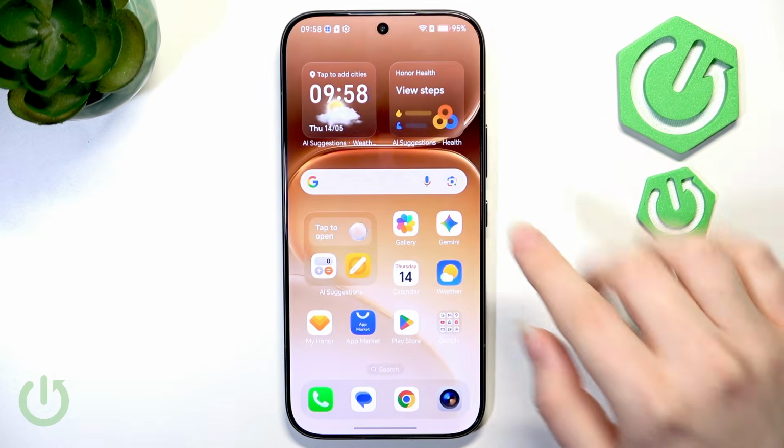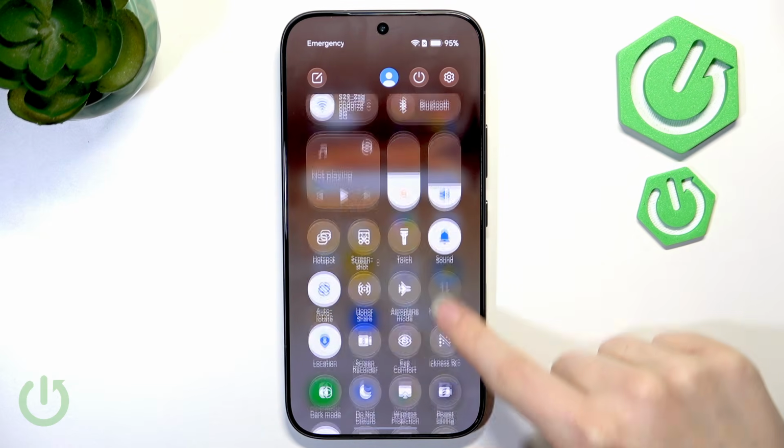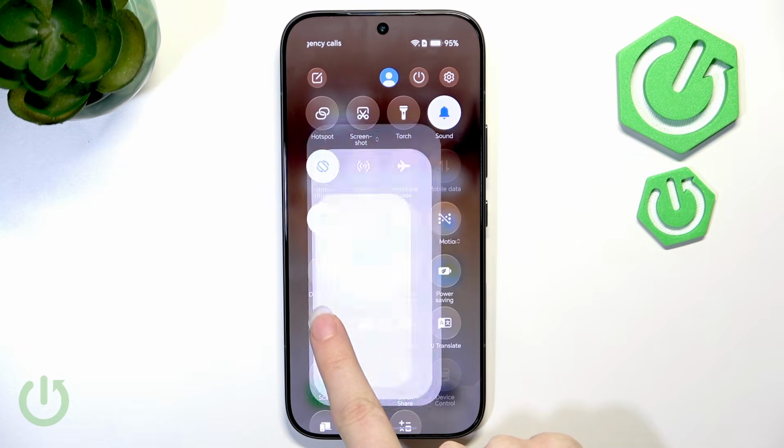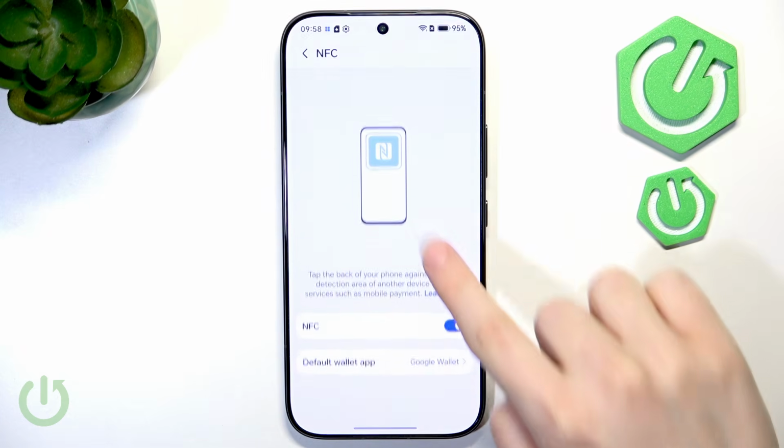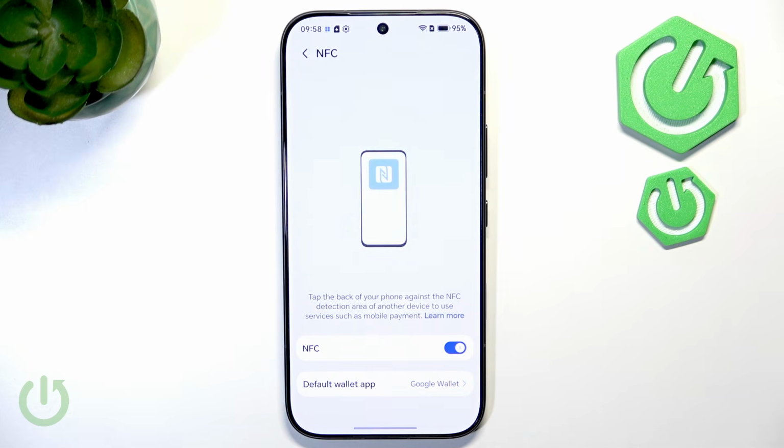Next thing you want to set up is NFC payment. So go into here, press and hold, and set up your Google Wallet if you haven't already.